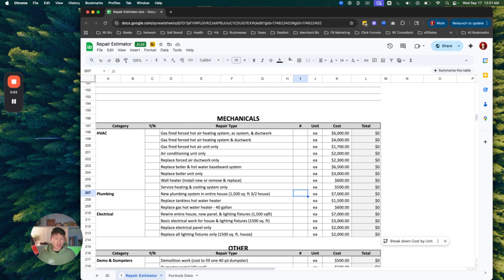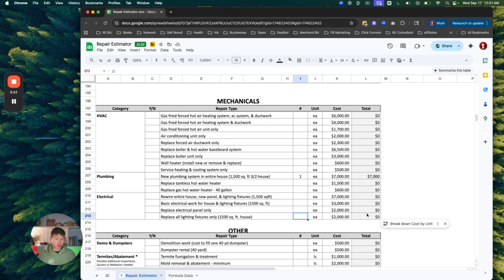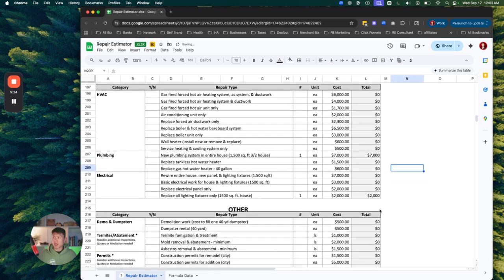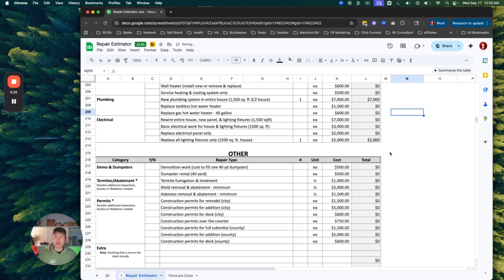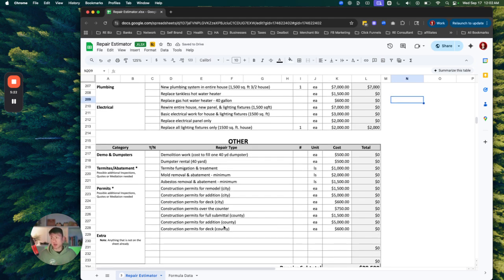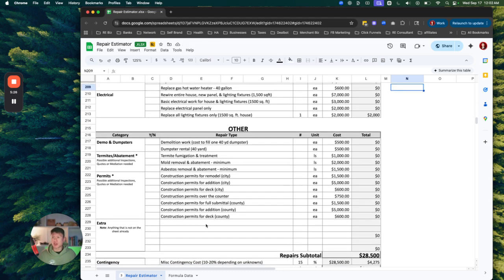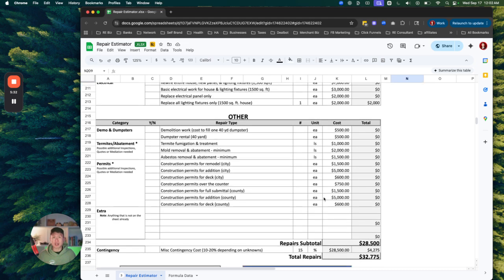Just for time's sake and for the example's sake, I'm going to mark what I, quote unquote, need as a hypothetical, and I'm going to let you guys see the total of it. And then you have others. Others is basically what you see here. If it's not in the other sections of the repair estimator, then it's going to be here: termites, dumpsters, permits, and anything else extra. So it added everything up that I marked, that I annotated, that I needed.